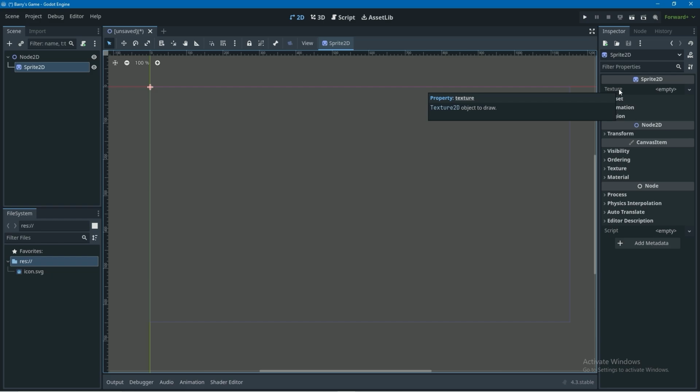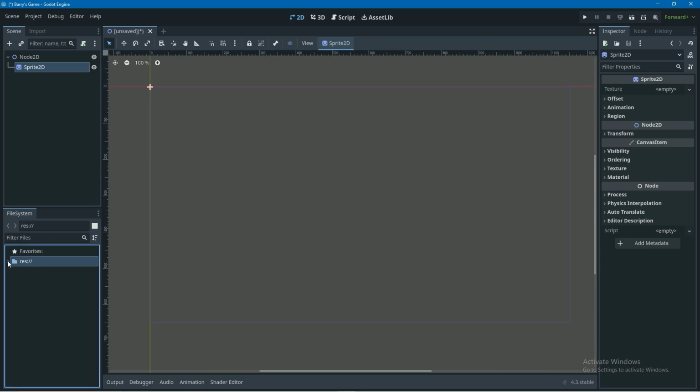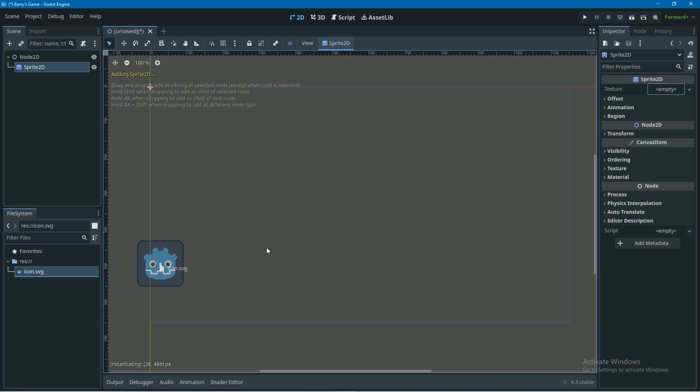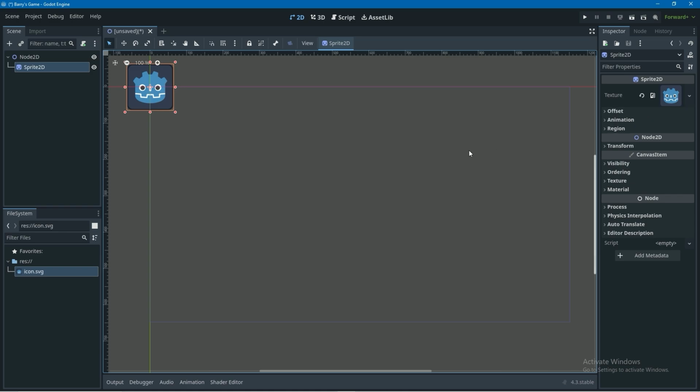And if we actually have a look down here in the bottom left in our file system, where all our files are kept, you can see that Godot has graciously provided a file for us called icon.svg. And we can just click on this and drag it across the screen, and we can drop it in this texture property here where it says empty. And now our sprite 2D node has an image to display, and you can see it appear on the viewport on our screen.